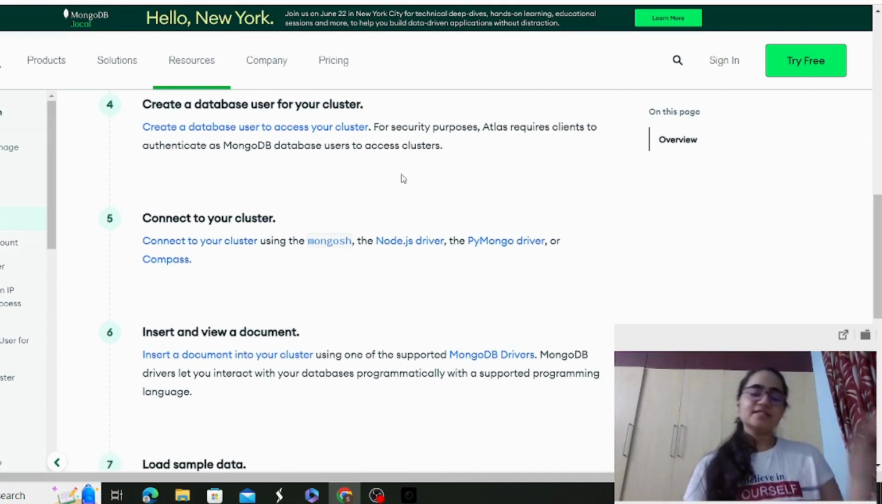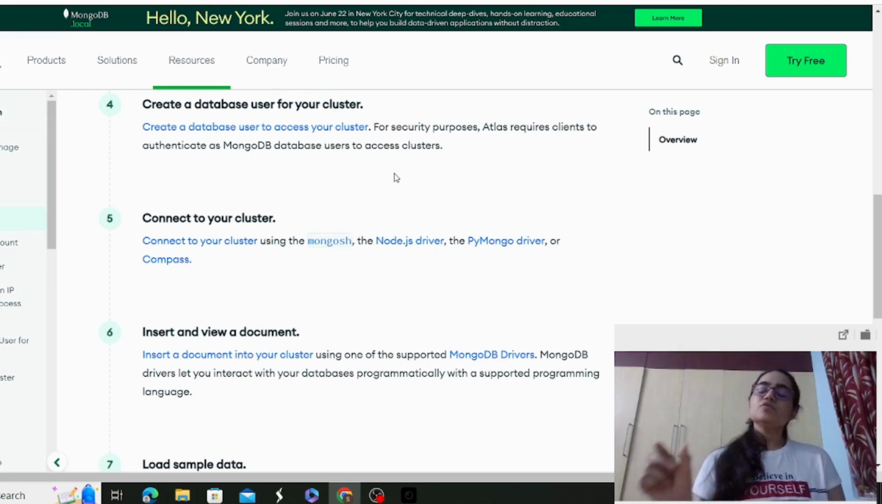Then connect to your cluster. There is a connect option. If you create a database, right after that you will get a connect button. If you click on the connect button, you'll be able to connect to your cluster. After clicking it, you will also have the option of how you want to connect. You can connect with the MongoDB driver, or directly through VS Code and CLI, and so on.